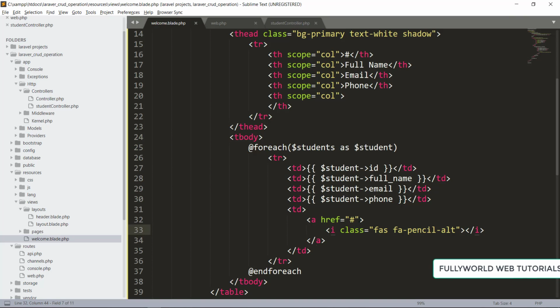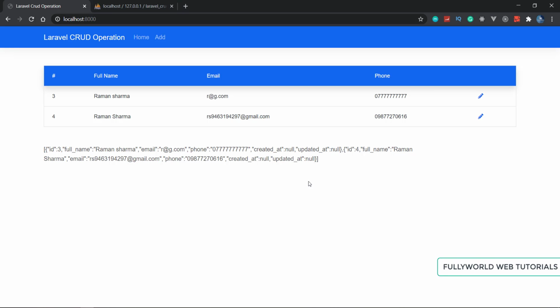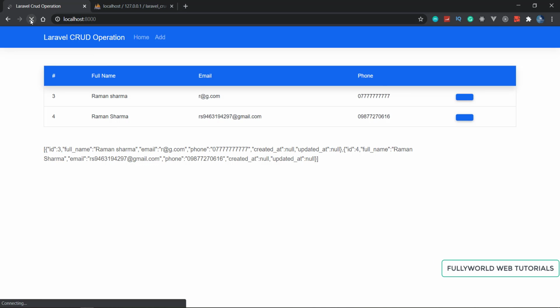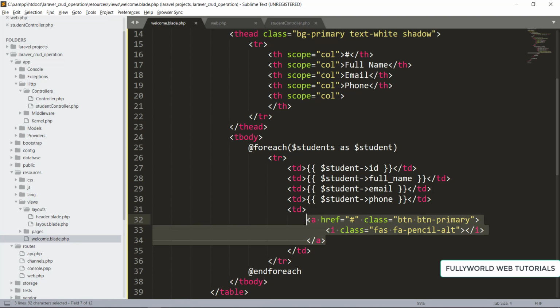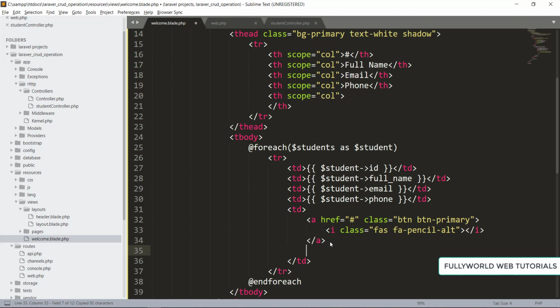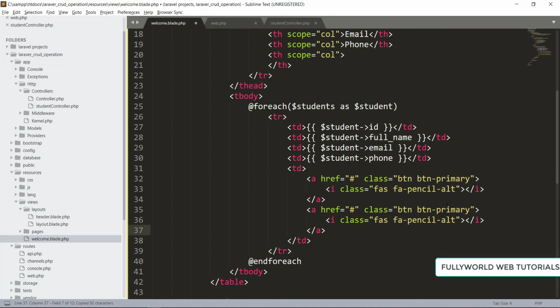Now let's make it act like a button. Here I'm going to write btn btn-primary. Save this, and now let's reload this. See that we are getting this button like this. And now we have to add delete button also. Here will be btn btn-danger, and btn-sm also will be there.